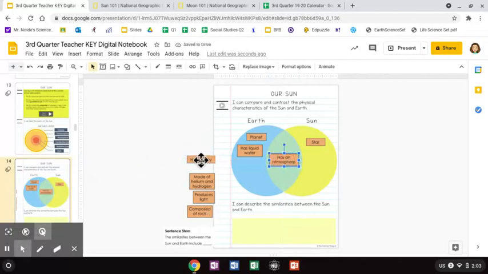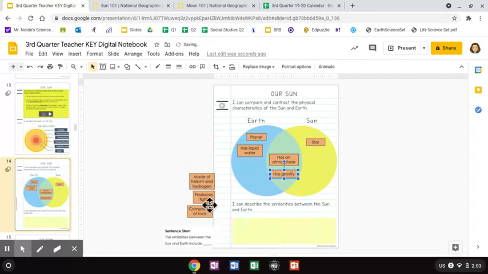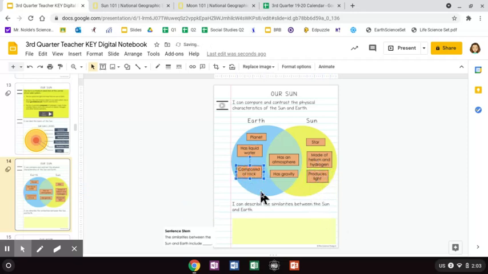All right, they both have gravity. Made up of helium and hydrogen would be the sun. Produces light would be the sun. The Earth does not produce light of its own, but the Earth is composed of rock. So make sure you have those in the correct spot and pause this video if you need to.